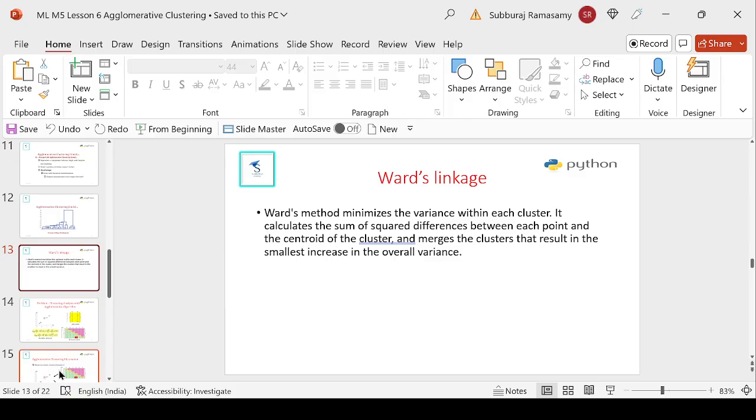And the fourth type, which I've already used when we were talking about dendrograms, is Ward's method. Ward's method minimizes the variance within each cluster. There will be variations within each cluster, so they are minimized. It calculates the sum of squared differences between each point and the center of the cluster, and merges the clusters that result in the smallest increase in overall variance. So this is what we have used. It's also a very popular methodology. This is what we used in the previous lesson when we discussed dendrograms.